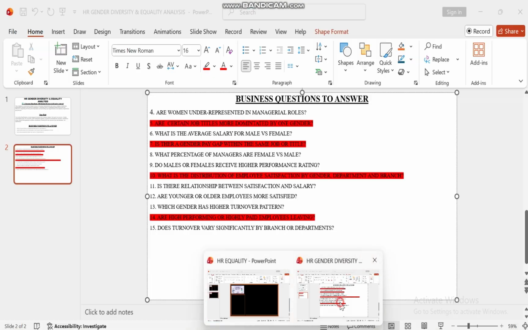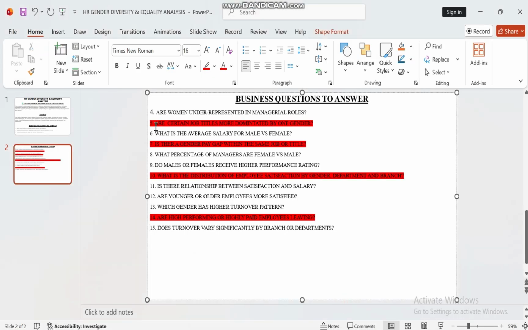So following up on this, question 5 is asking us, are certain job titles more dominated by one gender? So we want to know the distribution by job titles. Males and females, are males dominating females in some particular job titles, or are females dominating males in some particular job titles? And so we are going to be looking at the total employees across the job titles, by gender. And so that is what we'll be doing.